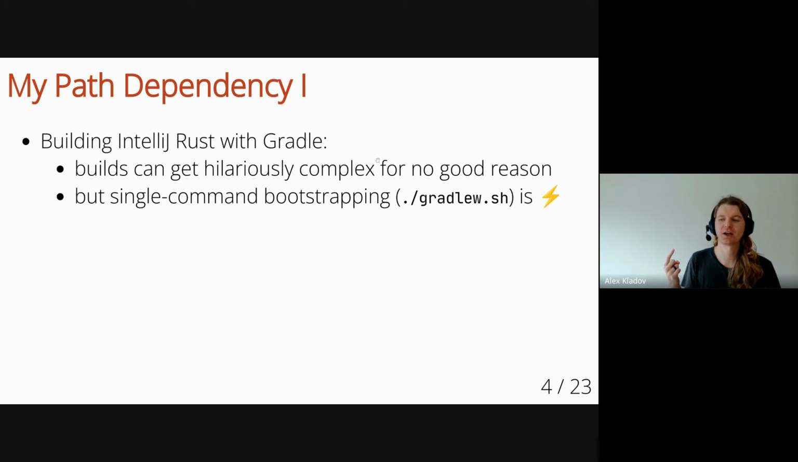At the same time, Gradle has one thing which is absolutely unparalleled, and that is the Gradle wrapper script, which allows you to clone the repository without installing anything else, run this single script, and get the build of your software running, because that script self-bootstraps: it downloads Gradle, it downloads all dependencies, it does everything. So that's the Gradle experience.